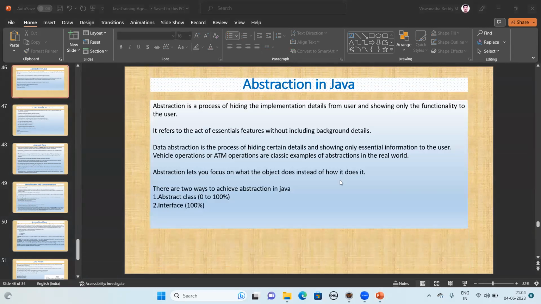First they will ask, what is abstraction in Java? You have to give a clear definition. In simple terms, it is the process of hiding the implementation details from the end user and giving only the functionality. What it does is the functionality you give to the end user; how it does it is the hidden part.